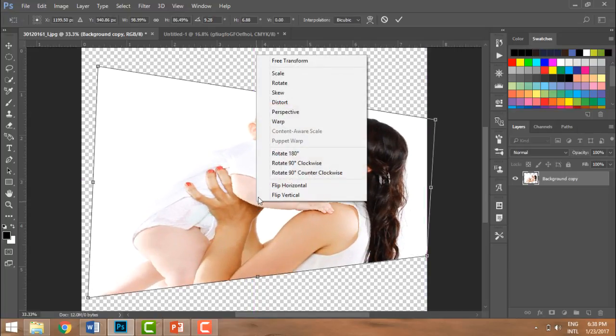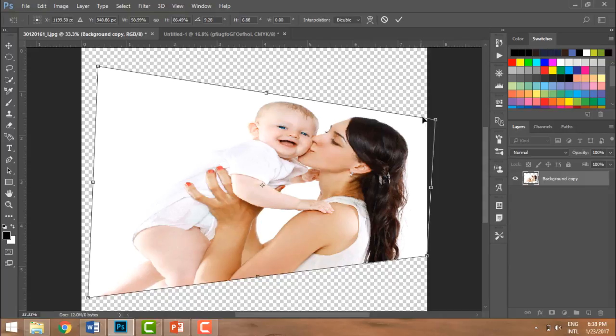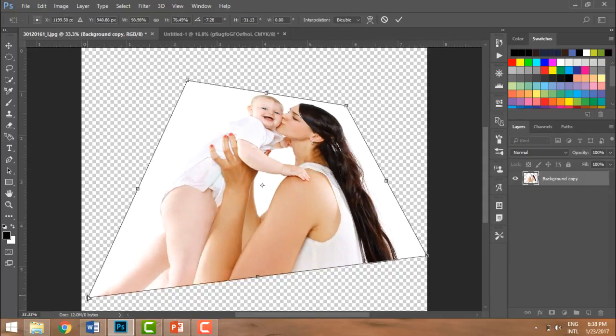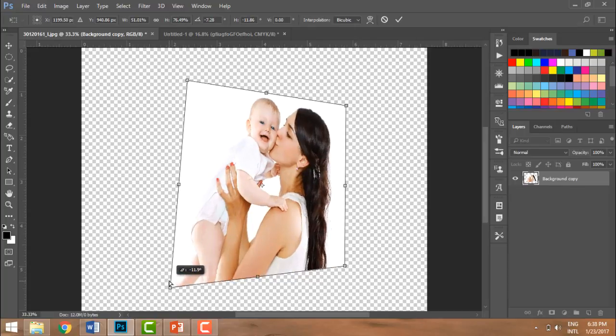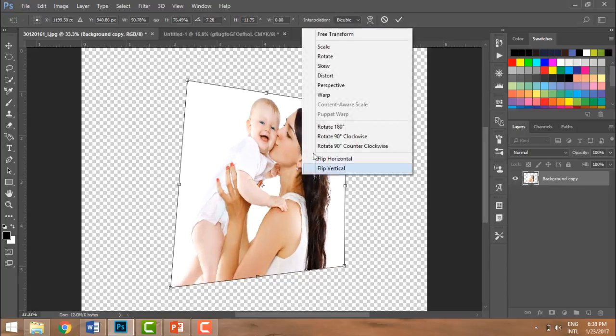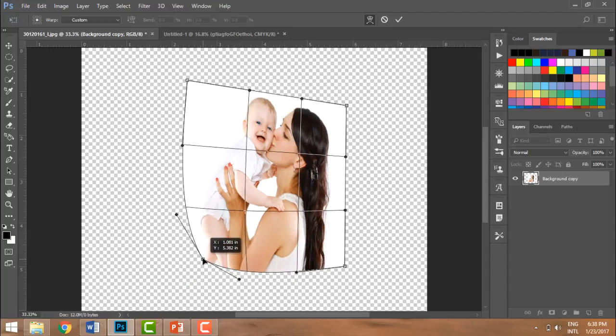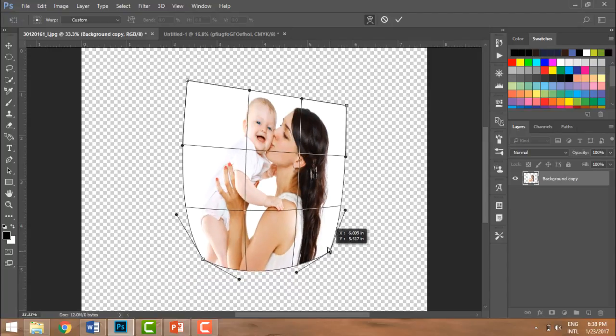wherever I want. Again, perspective will change the perspective of the entire image. So like this, it changed the perspective. It will bring the perspective to the other side. And again, I can warp. So the warp will give me these boxes, and I can change the shape from any side, so I can completely change the shape. So that's how powerful it is.